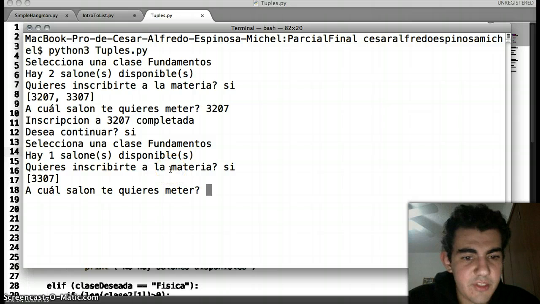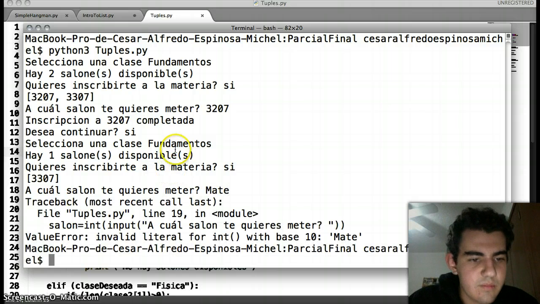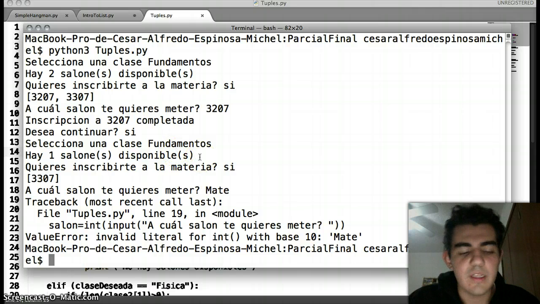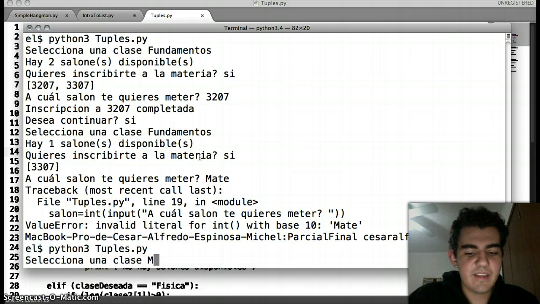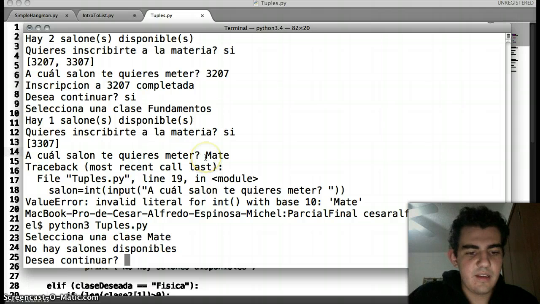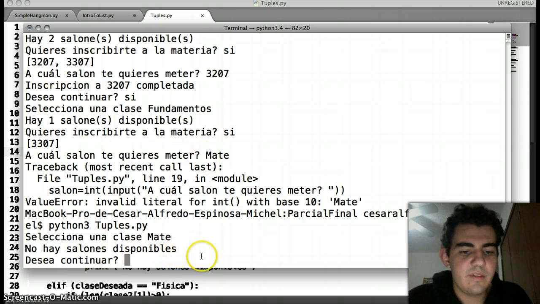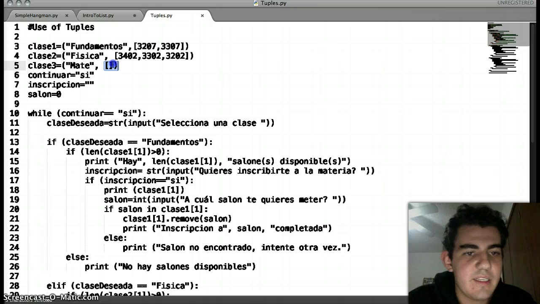Well, pretty much that's it. Actually, you want to see if I write math. Oh, no, wrong list. Sorry about that. But if I write math, there are no available rooms because my list is empty. Not the tuple, but the list inside the tuple is empty.